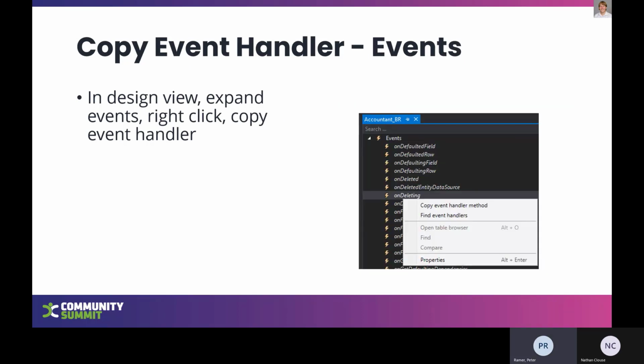In design view, you can expand the events, right click, copy event handler, same deal. So you can select which event you want to pick up, copy it. It'll be in your clipboard for use when you want to paste it in your event handler class.